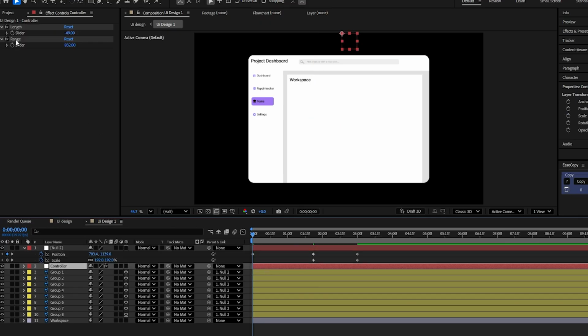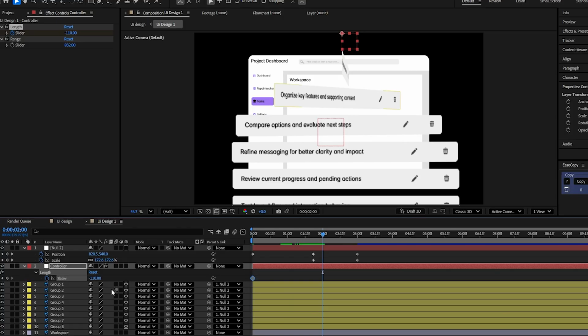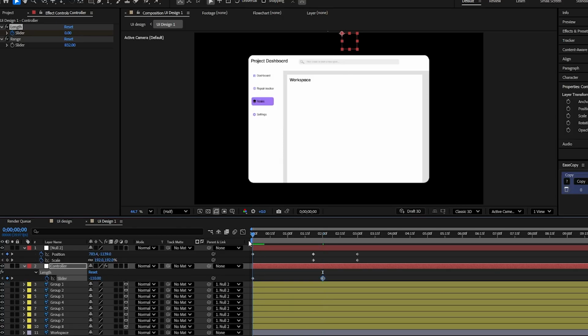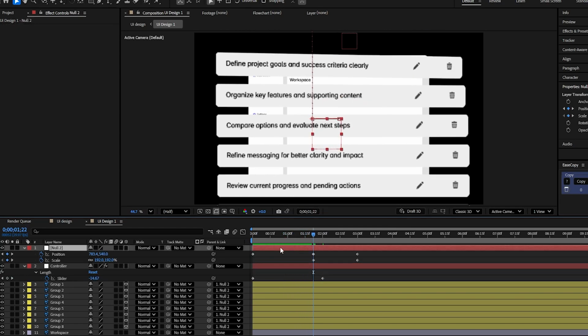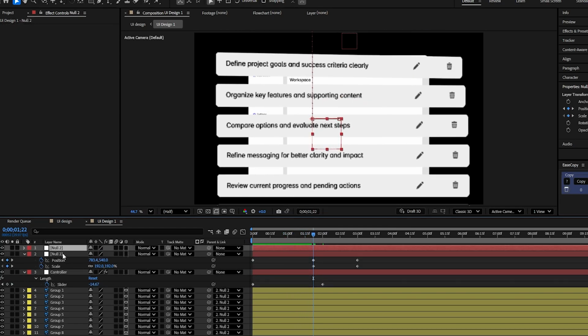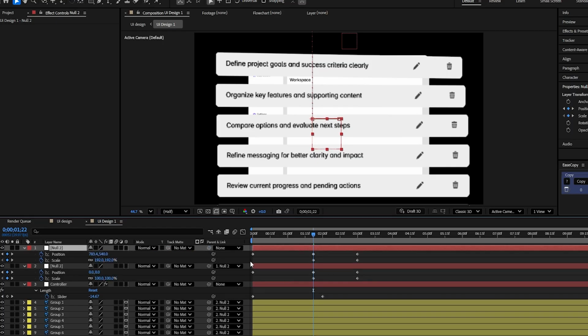Now make a keyframe on the length values. Set its value to around minus 110 at the beginning, and at 2 seconds, set its value to 0. Now duplicate this null layer and parent the original null to this duplicate null. Delete these keyframes from both null layers.